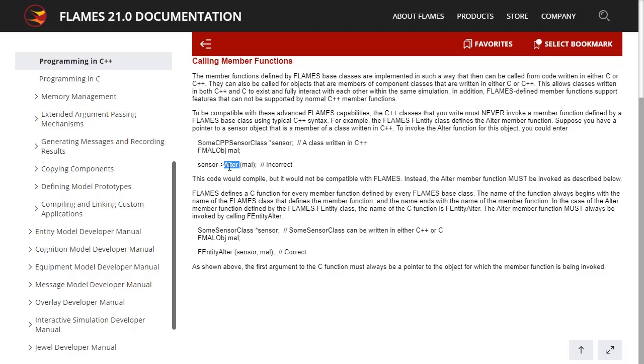So instead of calling alter like this, the alter is actually a method implemented by the Flames fEntity class. So every class that descends from that has the opportunity to implement the alter member function. So when you call it, you would never call it directly. You would always call it through the fEntity normal C function, and you'd pass in an instance of the object as the first argument. So all the fEntity functions, even though you could invoke them this way, never do that if it's a Flames-defined member function. You would always do it through this.